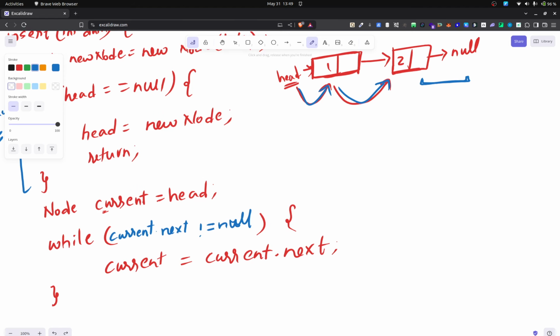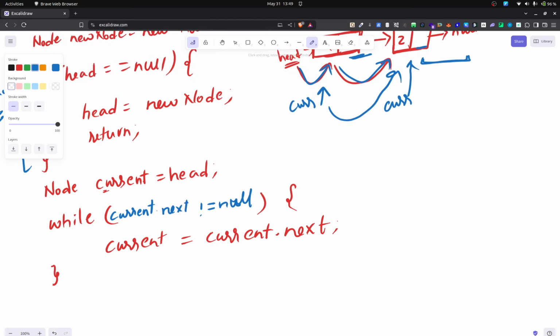It means I've reached here. So initially my current is here. Current dot next not equal to null. Here it is not equal to null, right? So I'll say current equal to current dot next. I'm here right now. Now current dot next is null, right? So I'll stop here. My current is right now pointing to the last element.